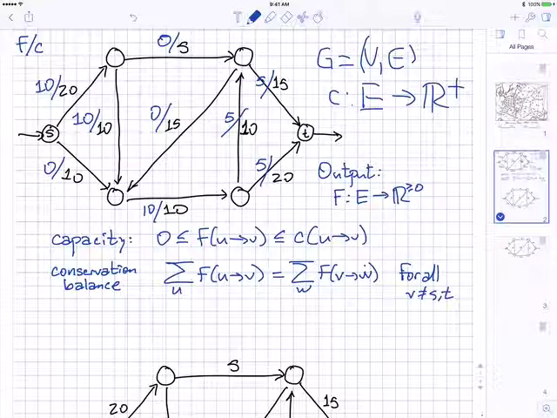The source has 10 units of flow going out and none coming in, and the target has 10 units of flow going in and none coming out. And that's not a coincidence. All the flow that comes out of the source can't get stuck anywhere else in the network, so it must eventually find its way to the target. Okay, so I'll have a certain amount of excess flow coming out of the source and a certain amount of excess flow coming into the target. And that number, the amount of flow going out of S and the amount of flow coming into T, that's called the value of the flow.